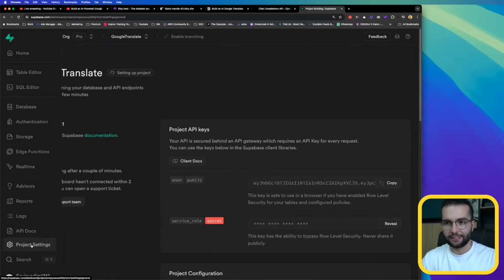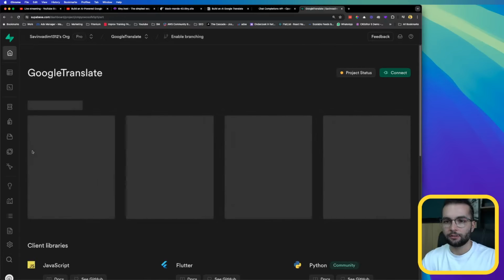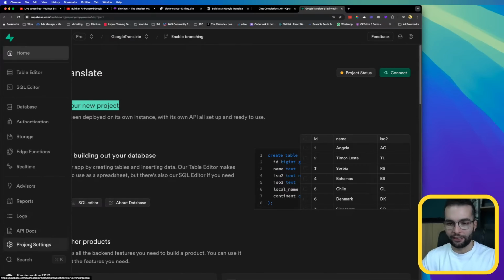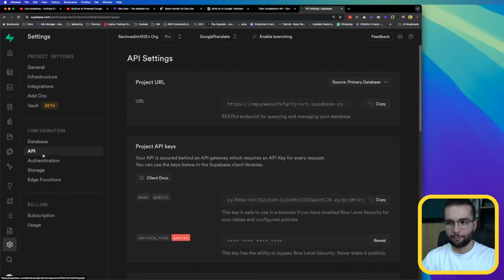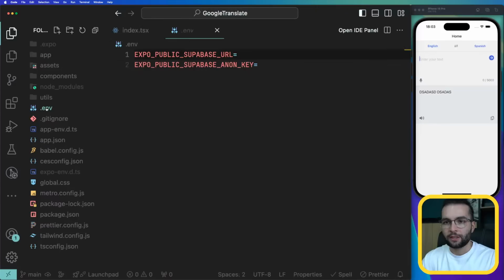So let's go to the project settings, and under configuration, under API, okay, we need to wait for it to finish. Yes, now we see welcome to your new project, everything is ready. We can go to project settings. Under API, first we're going to have a project URL. Let's copy this project URL, go back to our application, and we have a .env file. If you didn't start with the same template, you might not have a .env file, so simply create that file and add an Expo public Supabase URL.